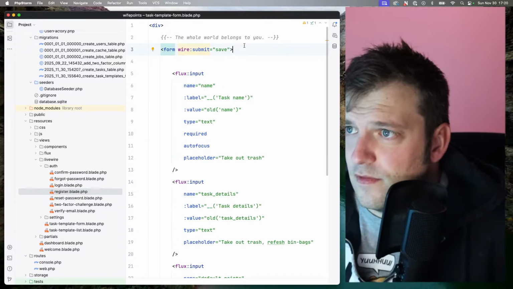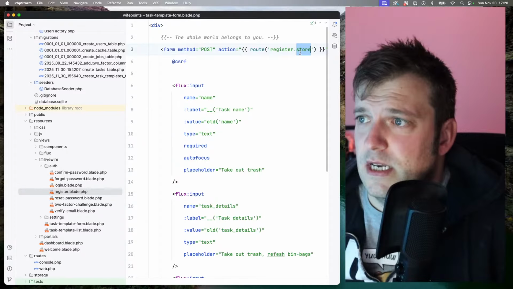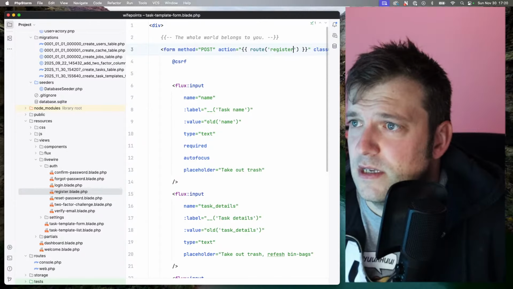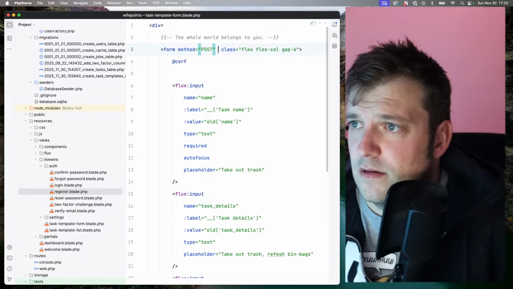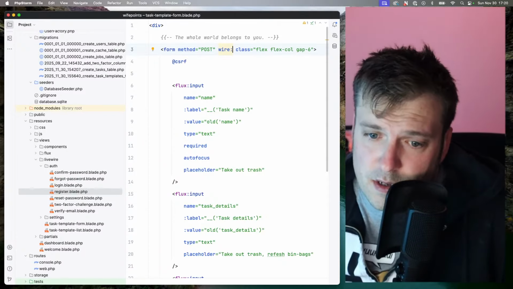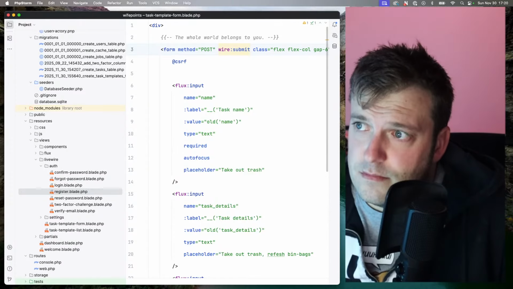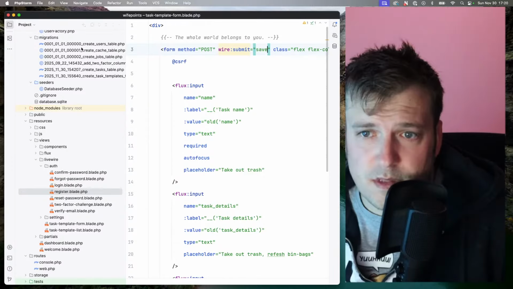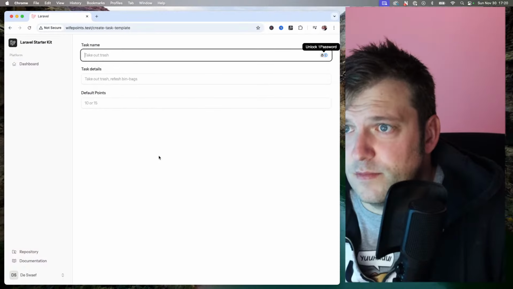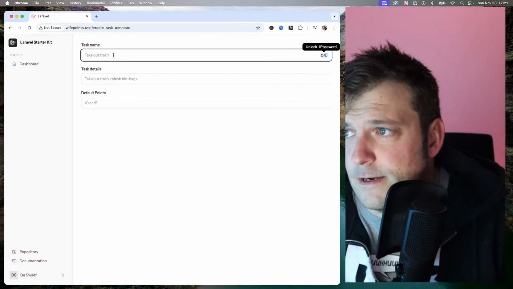Instead of just save, it's also a post, and the route action, it's not a route in our case, it's a wire submit, save. And that should give us a better, yeah, all right, so it's okay.